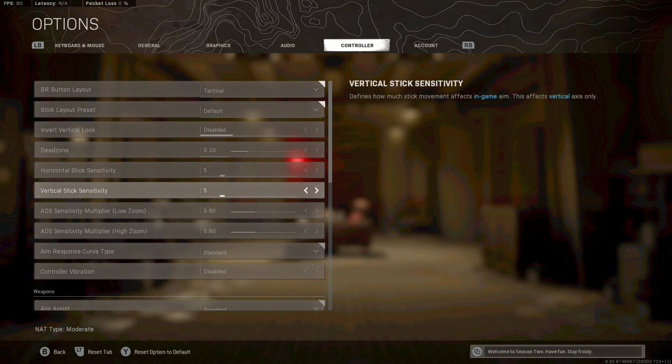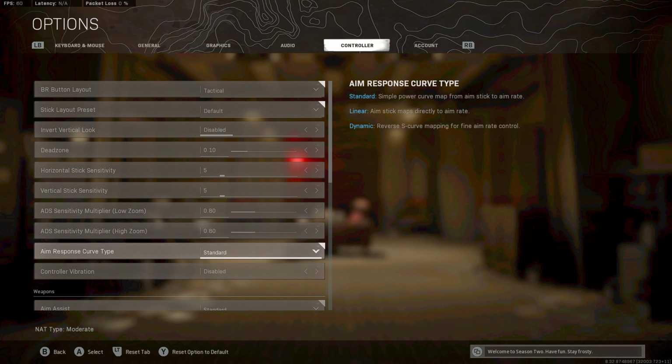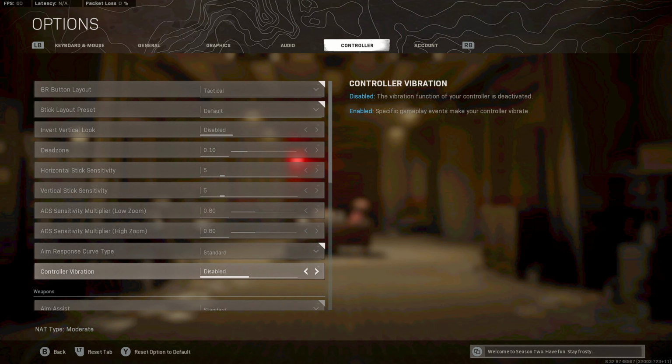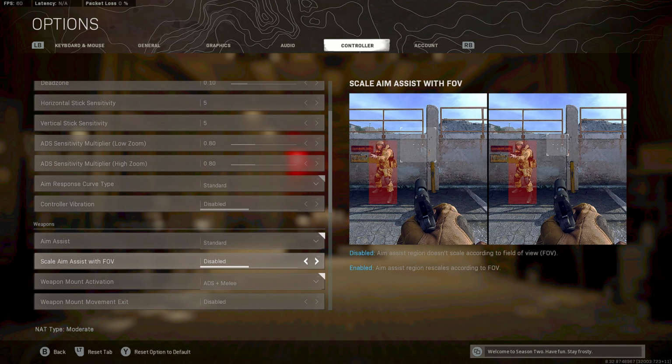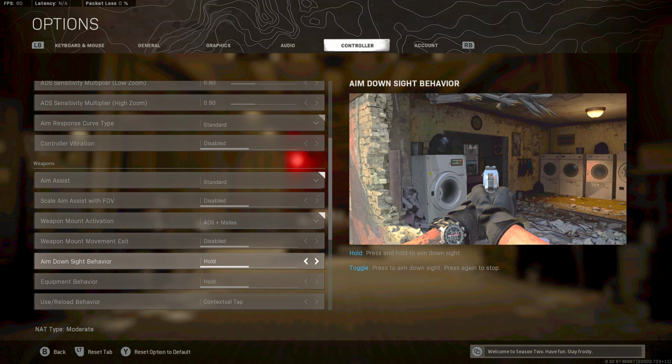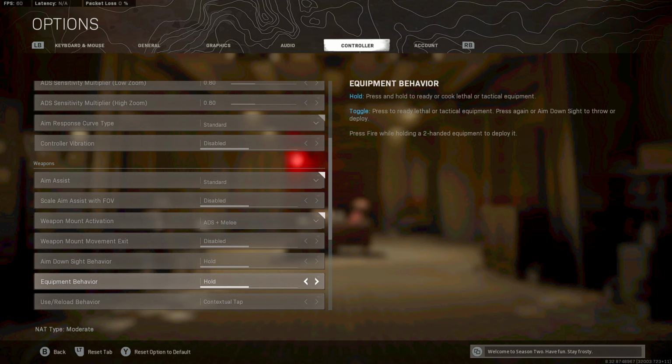My horizontal and vertical stick sens is 5. My ADS zoom sens is 0.8. My aim response curve type is standard. I have vibration turned off. For my aim assist, I have it just on standard. Scale aim assist with FOV disabled. A few of these are just basically default settings.